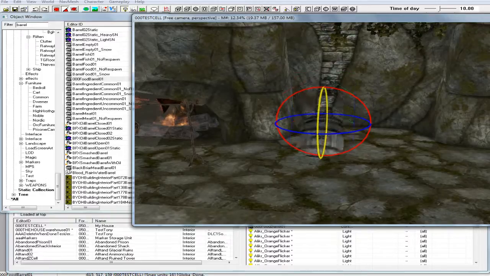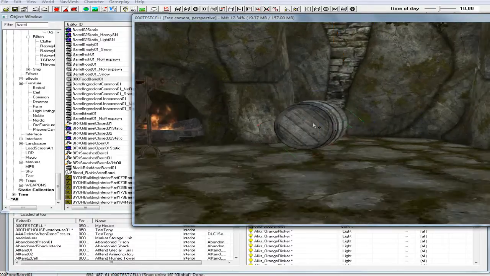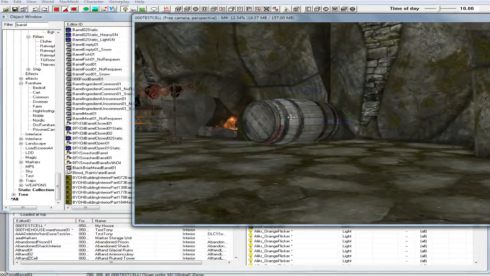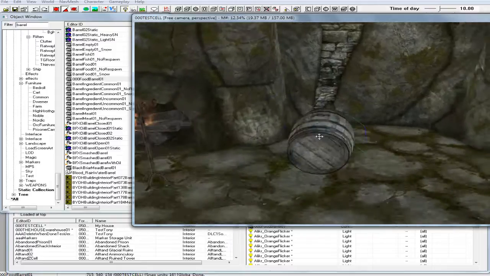I'm going to turn the barrel on its side, hit my W key again, and zoom in a little bit so I can see what I'm doing. I want to go up a little, just a little bit with it. Okay, it's not on the floor. Go ahead, turn off your snap to grid. Right there. And I want to have it right on the floor. That looks good just like that.